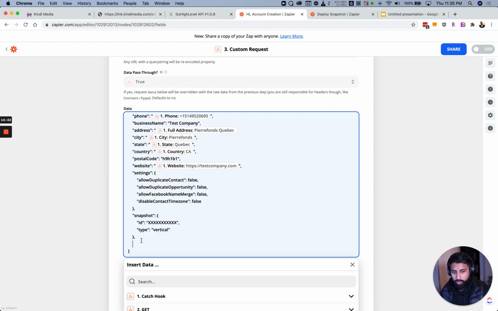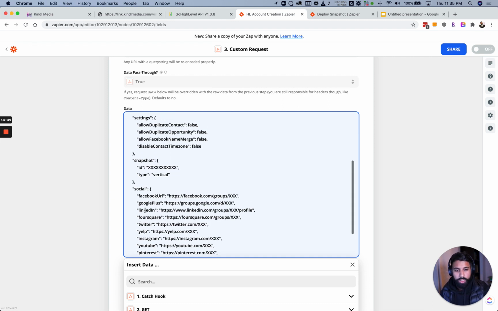You have to make sure that you never end off with a comma at the end. So remove that comma at the end if you do that. I'm just gonna add it back in just to see what happens. And then let's go back and get that snapshot ID.